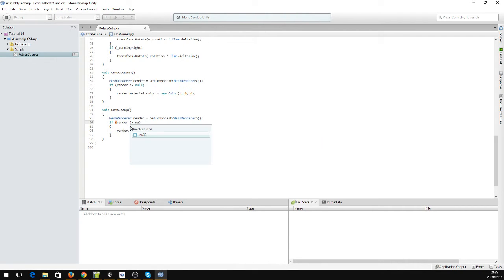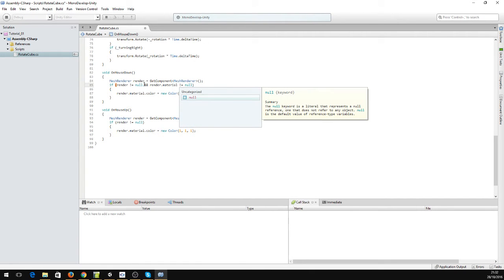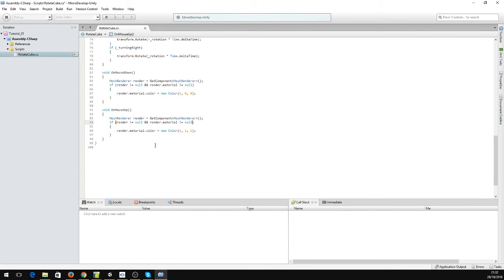This is what it's actually doing. It's checking if the renderer is not null, then I can actually interact with it. A good option would be to also check the material, if the material exists. So we can add it here. So if our renderer, our mesh renderer, is not null, and the material of the mesh renderer is not null, we actually change the color of that specific material to be this one.